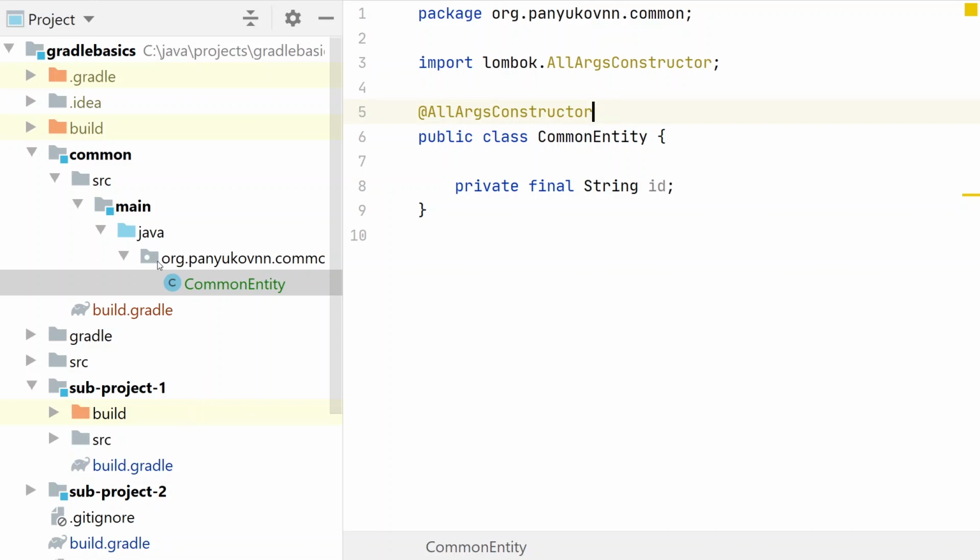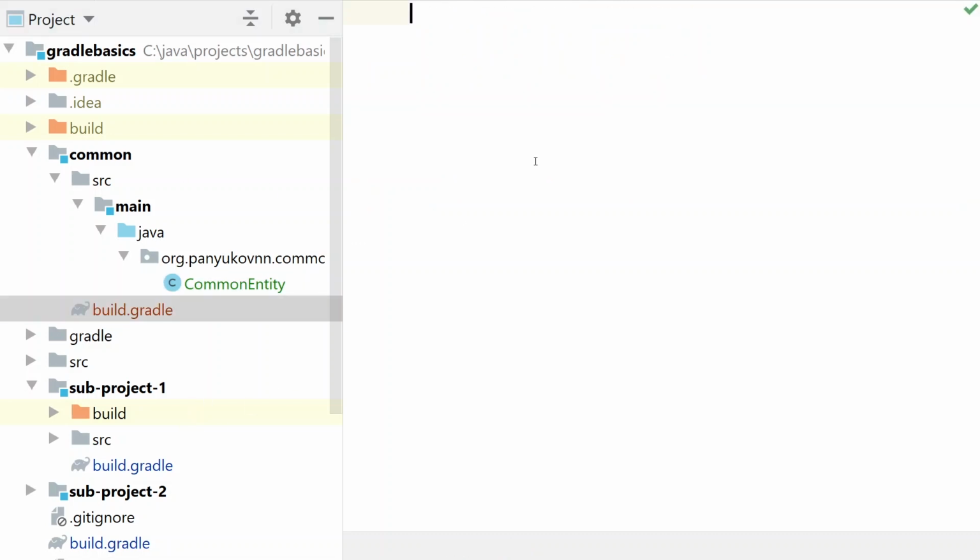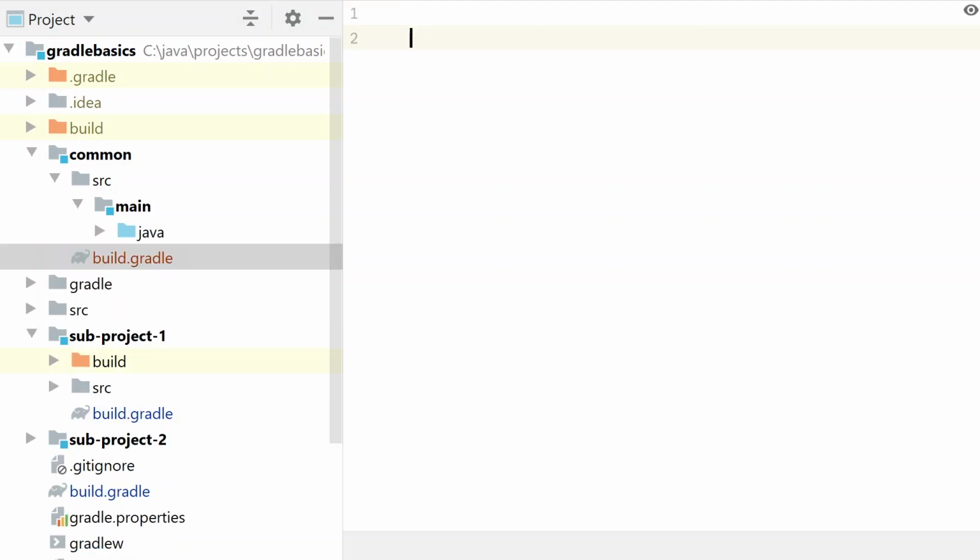To import this project, we need to write in the build.gradle file of this project a special configuration: jar, enabled true. It is unnecessary when you use only the Java plugin, but when you work with the Spring Boot plugin, it will help you prevent some exceptions. I recommend you write it every time when you use this module as a library.